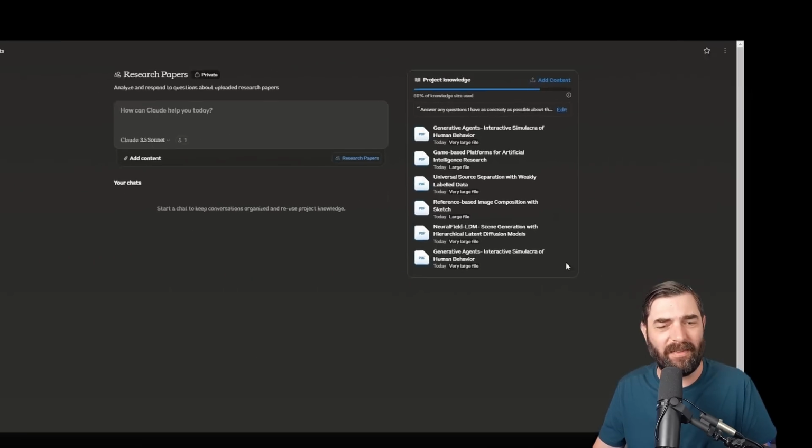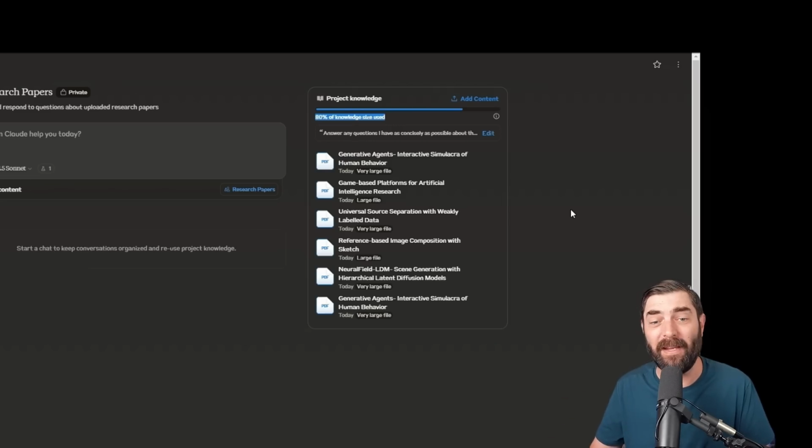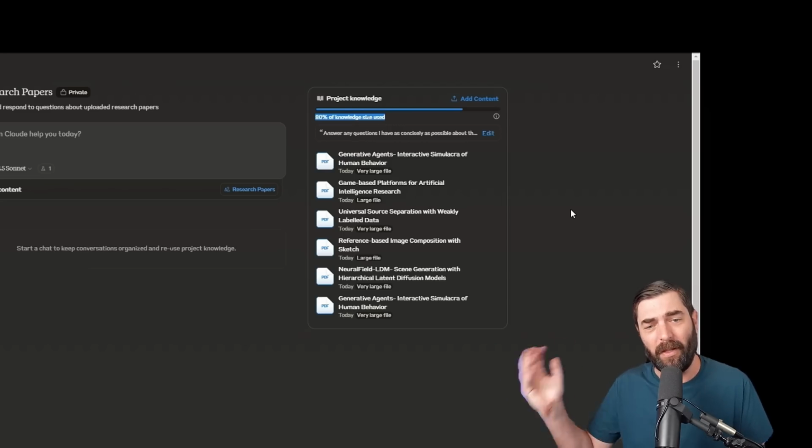You can see I've uploaded 6 PDFs here of various research papers, and I've used 80% of the knowledge size. They give you a maximum of 30 megabytes. It's not based on how many files, but the size of the overall knowledge base you're uploading.